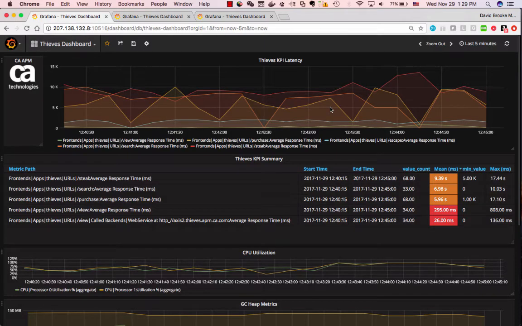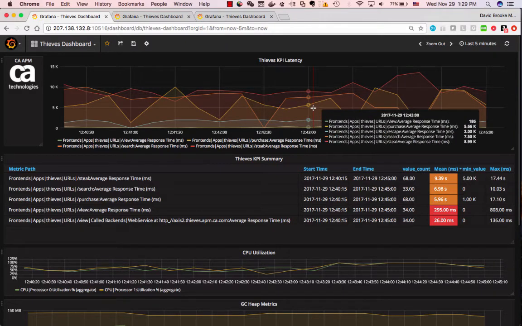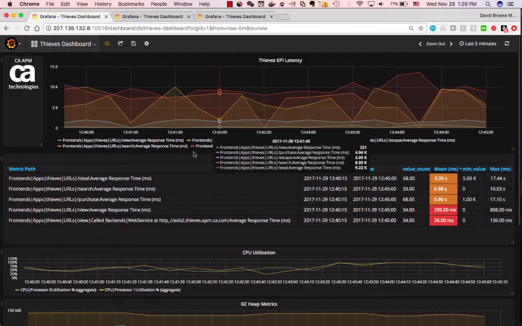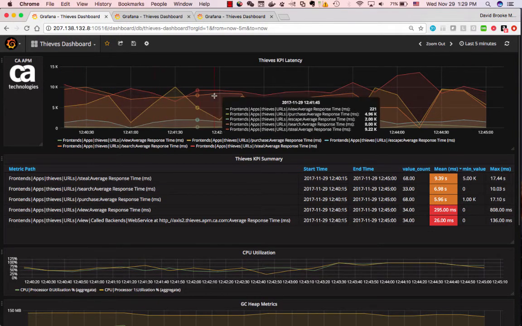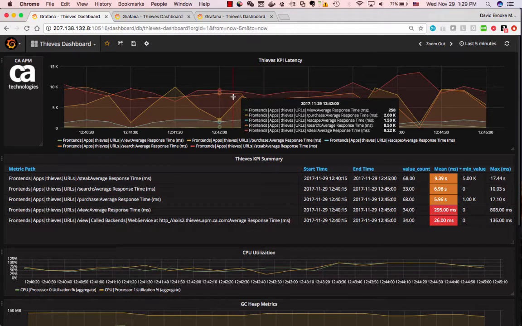All right, here's a Grafana dashboard for an application called Thieves. You'll notice that this is actually in a browser window. That's the way Grafana works. It's a thin client. I've laid out this dashboard to have a CA Technologies logo in it, and I've got the KPIs for my application, in this case, view, purchase, escape, search, steal, all together in one chart to show which latency is the highest.